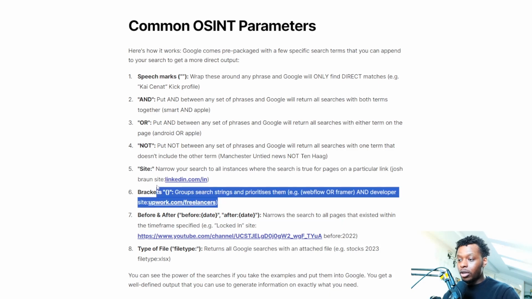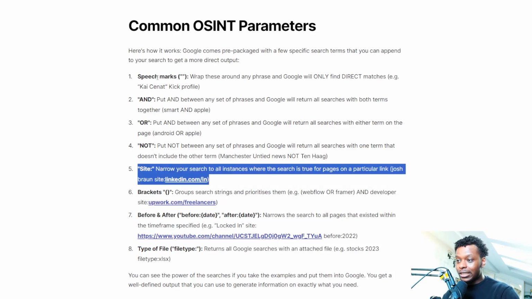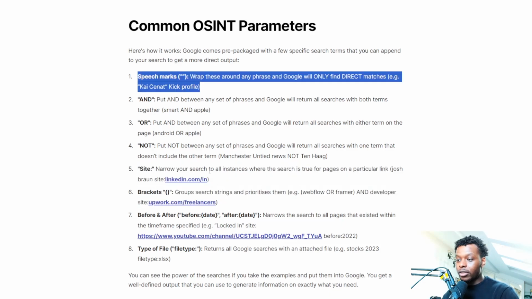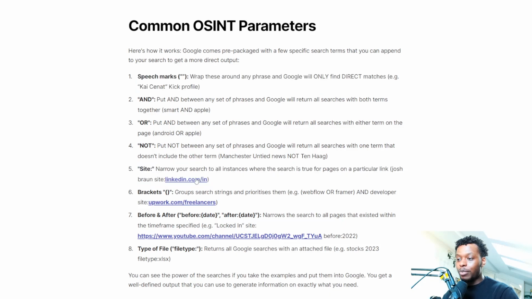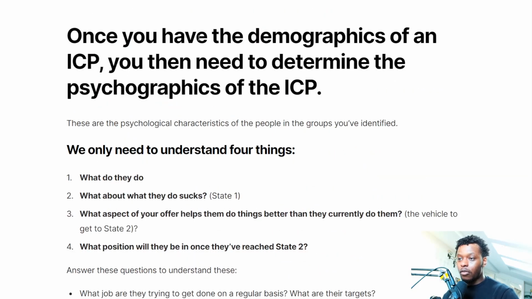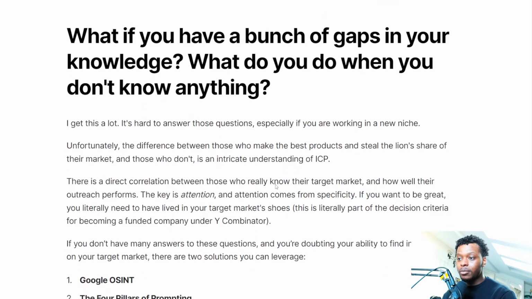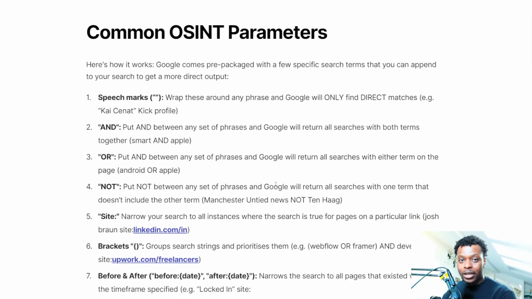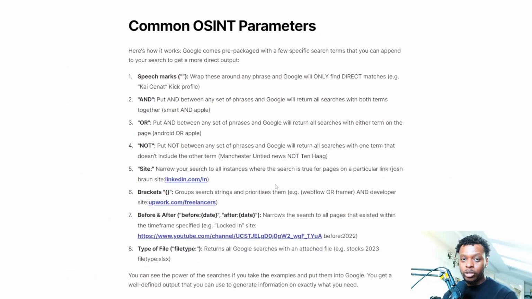Honestly, the most powerful one is probably cite. Cite and speech marks are the most powerful ones, and those are the ones that are going to give you the best understanding of exactly what you would need, because these OSINT parameters that you'd put into Google help you clarify questions from the ideal client profile, whether it be the psychographics or the demographics. You can get from particular websites, and Google can help you find those posts better than the website search functions themselves.